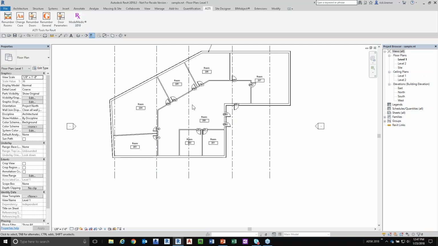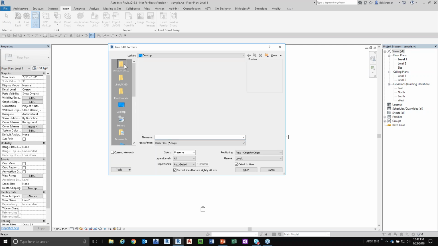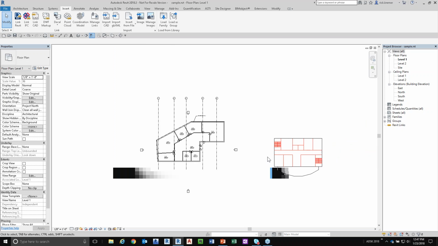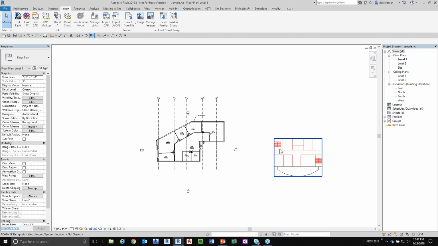To explain what the Model Medic is, I'm going to go through an example of bringing in a CAD file. In this case, I'm going to go to Insert, and let's go ahead and link a CAD file like we would normally. I have a sample over here of a drawing. I'm going to go ahead and bring it in. Now, this drawing over here is a CAD file. It could be your site plan, it could be a detail, it could be any CAD file you want.